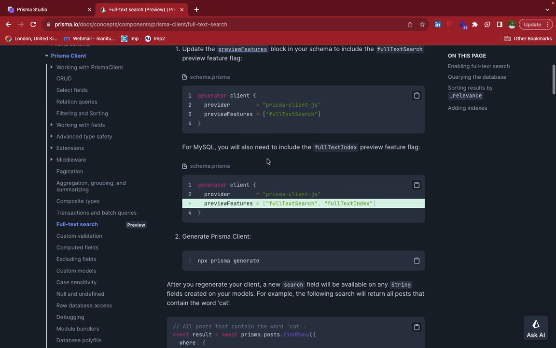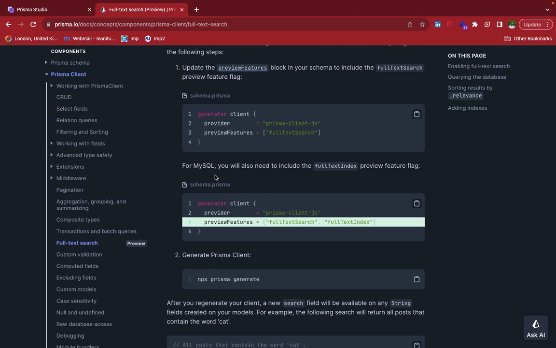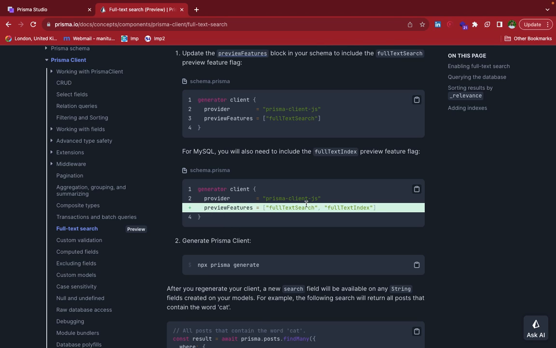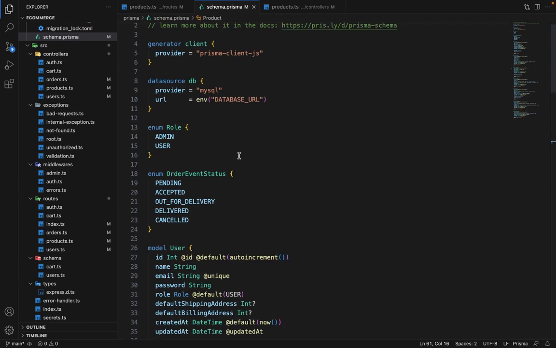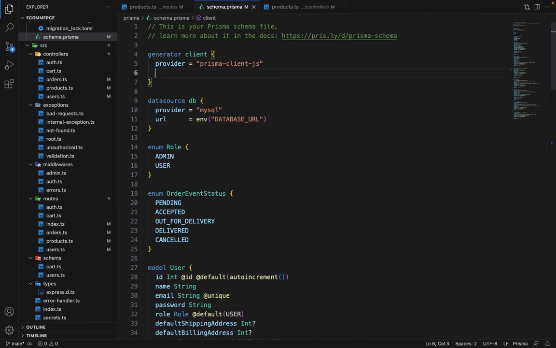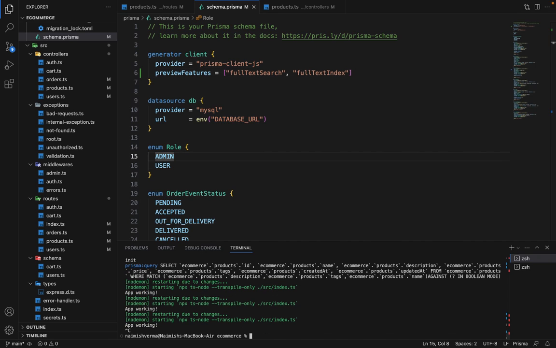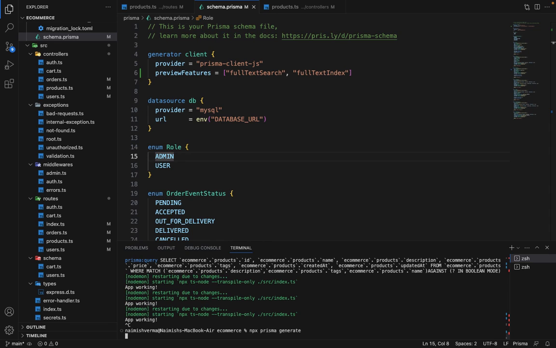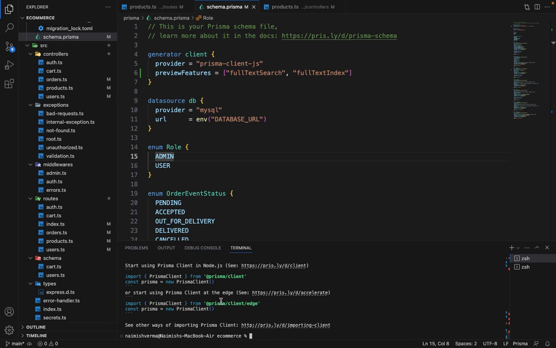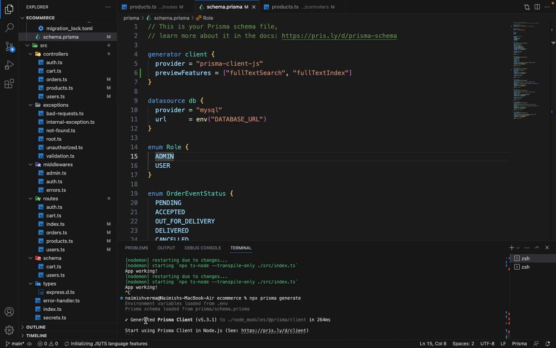Let's enable this. This is for PostgreSQL and this is for MySQL. For MySQL, you have to add these two things as a preview feature. So let's copy this, go to the schema.prisma, and in the client, add this. After this, we have to run prisma generate, so npx prisma generate, so that it can fetch the required things for us. Okay, now you can see that it was successful.